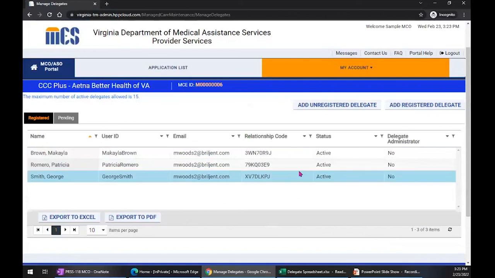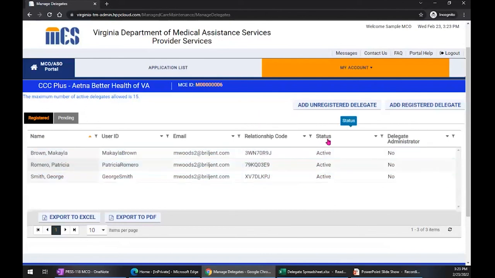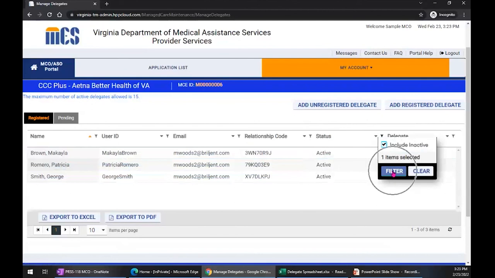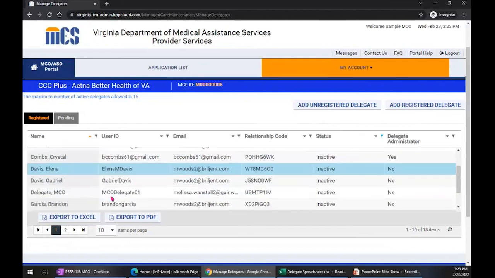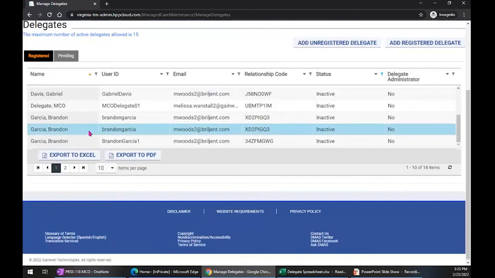If I want to, let's say, okay, that was a mistake. I didn't mean to make her inactive. I can go back over to our active status column. There's a filter icon up here, and I click on that filter. I can say include inactive and then select my filter. I don't have to add her back in. All I need to do is find Paula. So we scroll down.